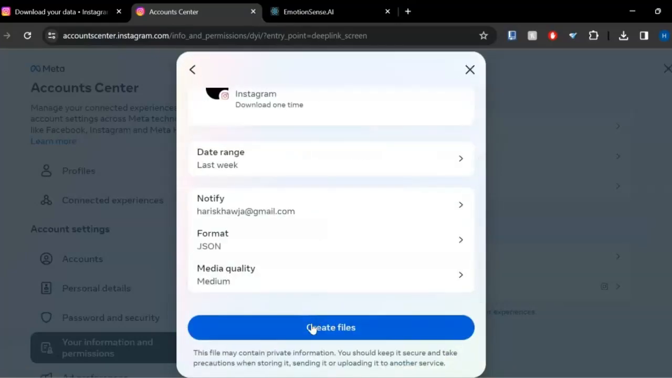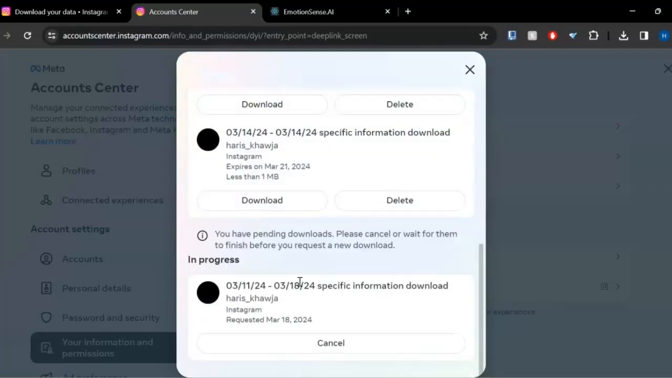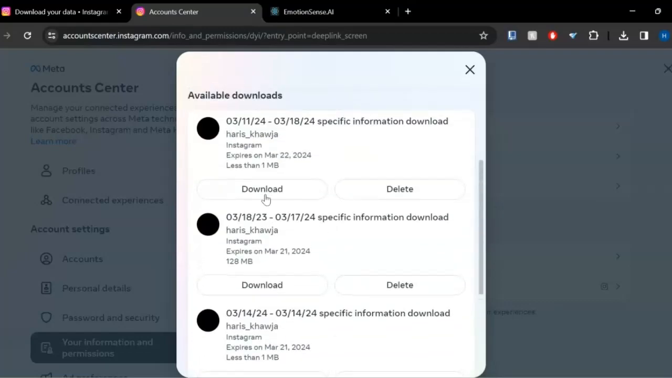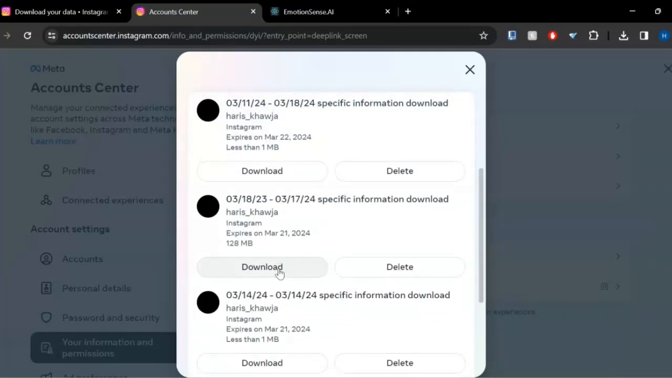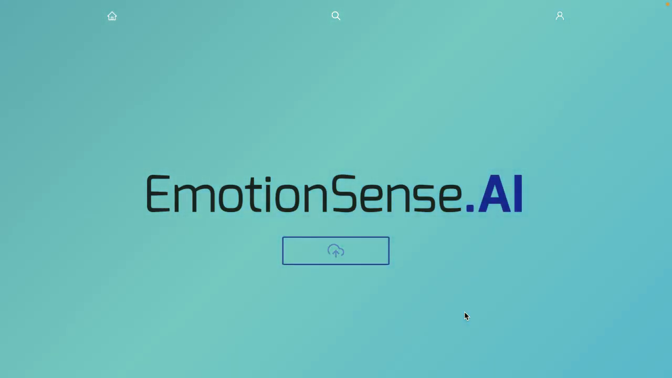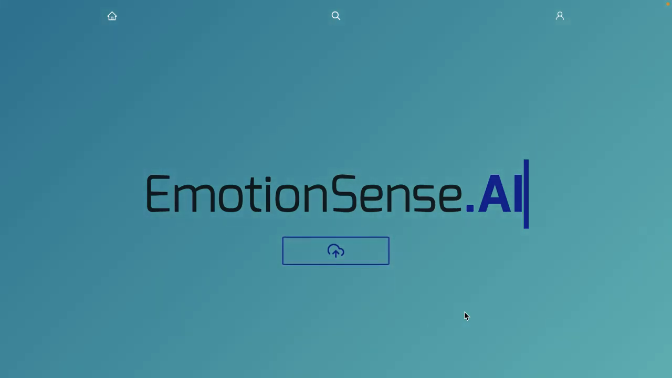Save and then create the files. Our request for our message history will be currently pending, and it does take a few minutes depending on the date range we select, but Instagram will notify us when it is ready to download. As you can see here, I already downloaded some of my messages earlier, and they will look like this once they're done pending. We can then click Download to download our JSON file. Once we actually retrieve our files, I'll be showing you how you can upload them to receive your results.